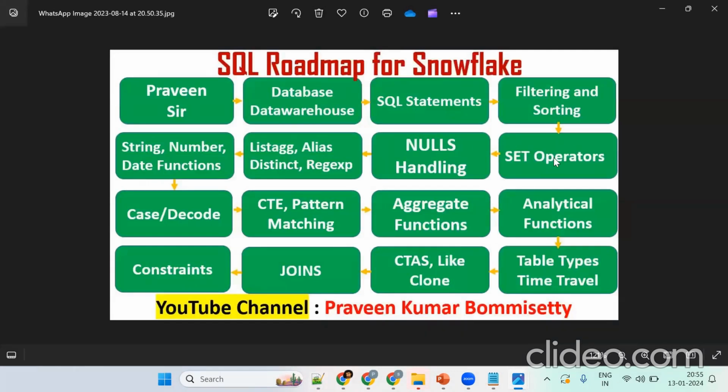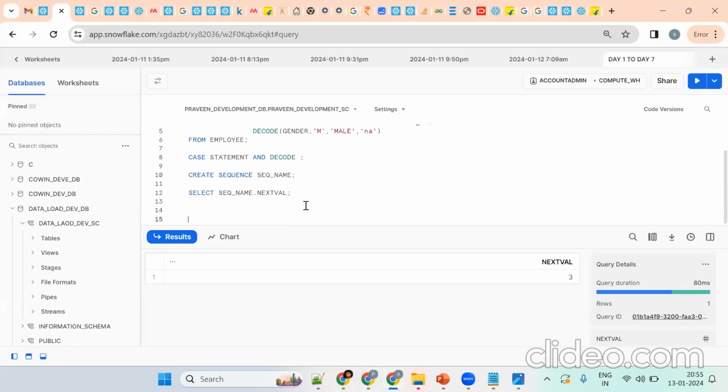So, set operators. Again, set operators like union. Okay, so case and decode. What is the purpose of case and decode? Tell me. Case and decode. It's a conditional statement.